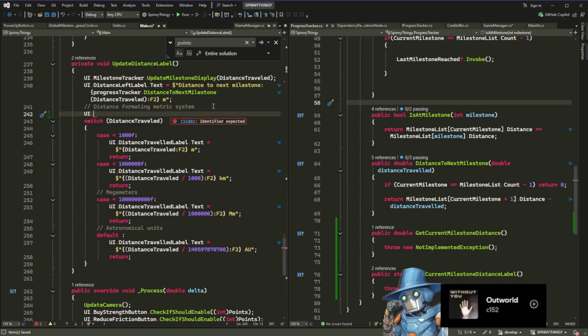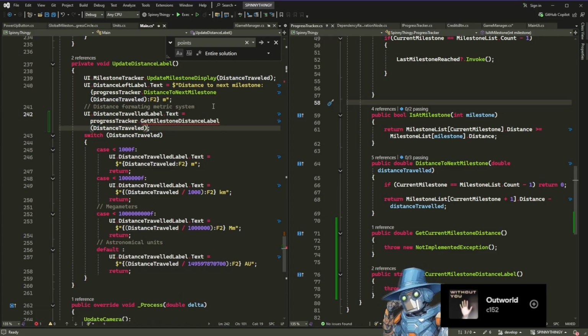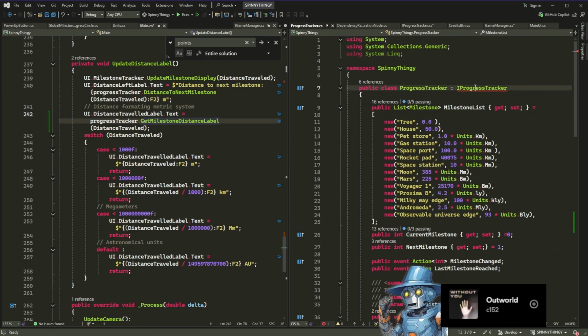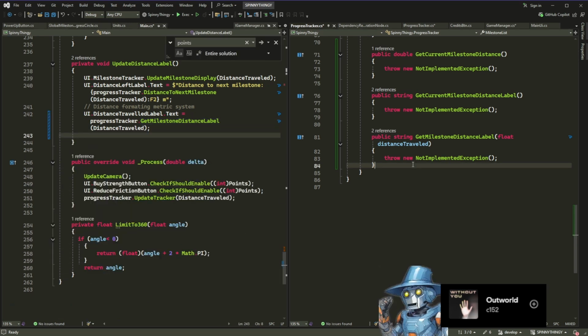UI dot distance, set travel label. Not this one, it will be progress tracker dot get current milestone label. Nope. Close, not current. At the moment, get milestone distance label, and I would set distance traveled. Then this needs that new interface. And then I can just copy this out.